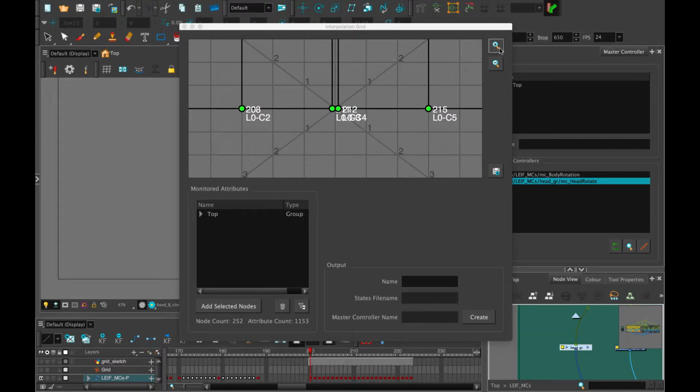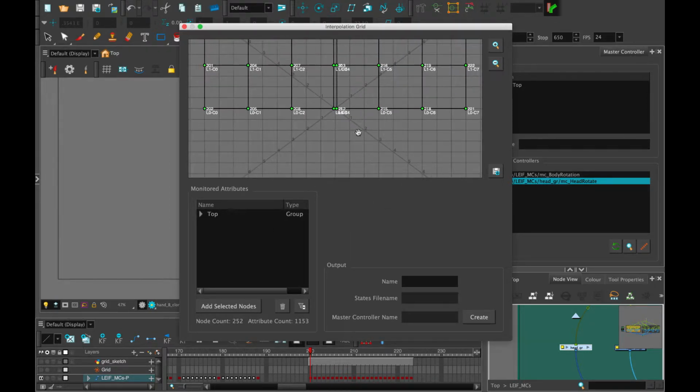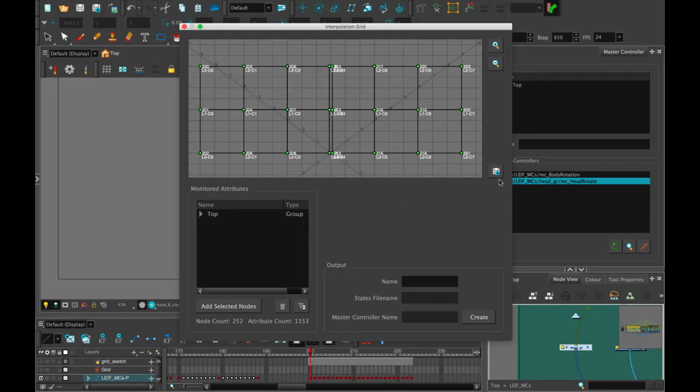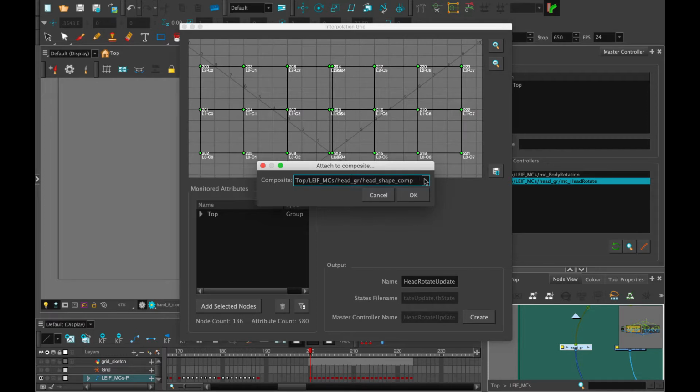Only this time, what I'm going to do is load my saved grid preset, lathe head rotate. And from here, we'll just give it a new name. Let's say head rotate update. And once we hit create, we can choose which composite we want to attach our master controller to.